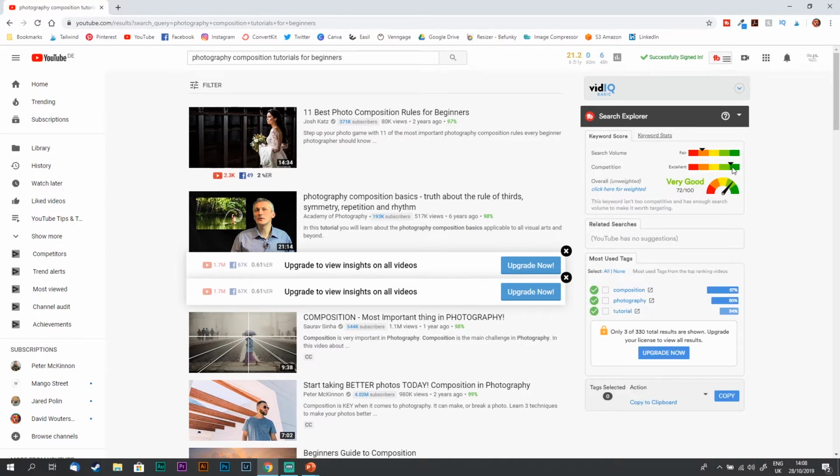And this one has got a low amount of competition. It's got a decent amount of search volume, so we could rank well for this. So with these two boxes here, you want to make sure at least one of them is in the orange to green, and the other one must be at least yellow to green.